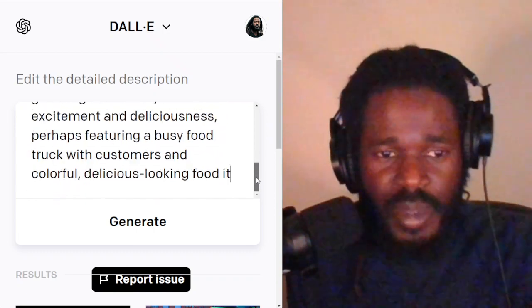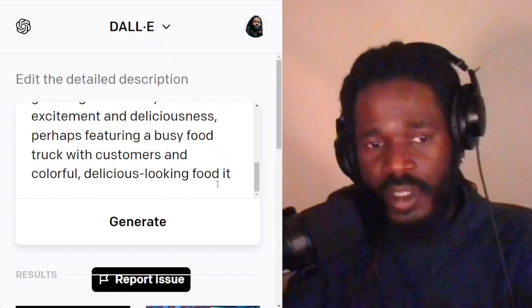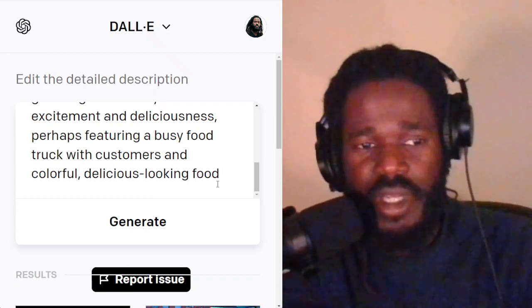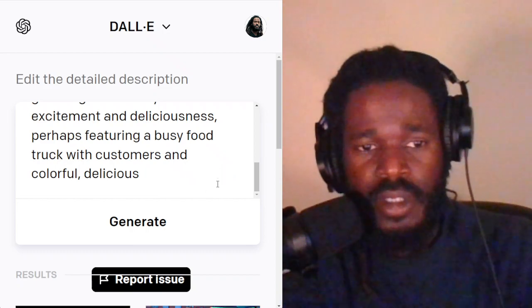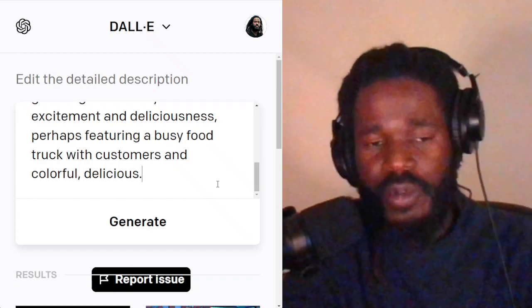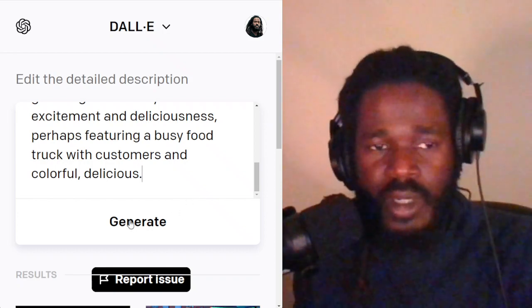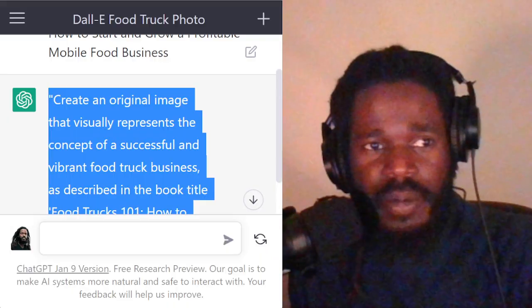And I notice it's a little bit long, so I'm going to take off the last point here. Colorful, delicious. All right, we'll just cut it off there. And I'm going to generate while we read it.